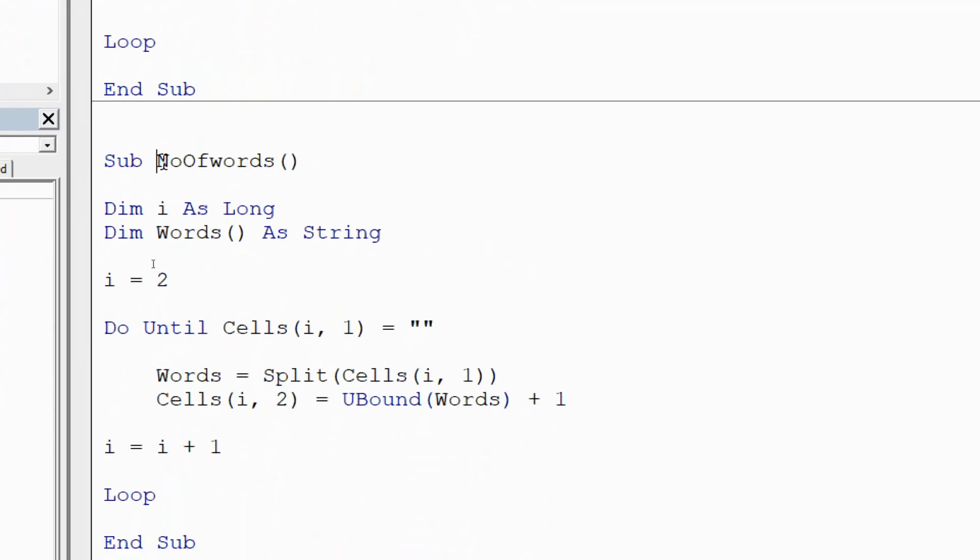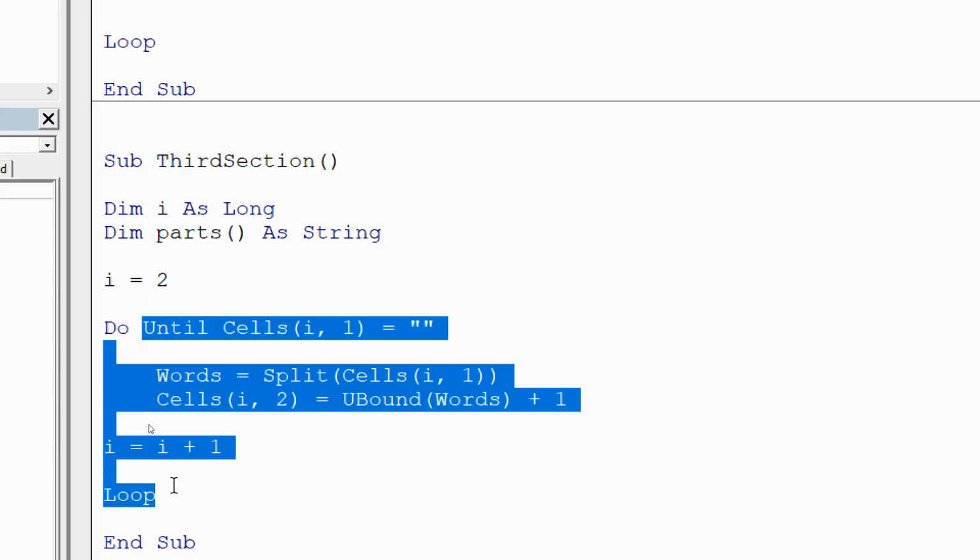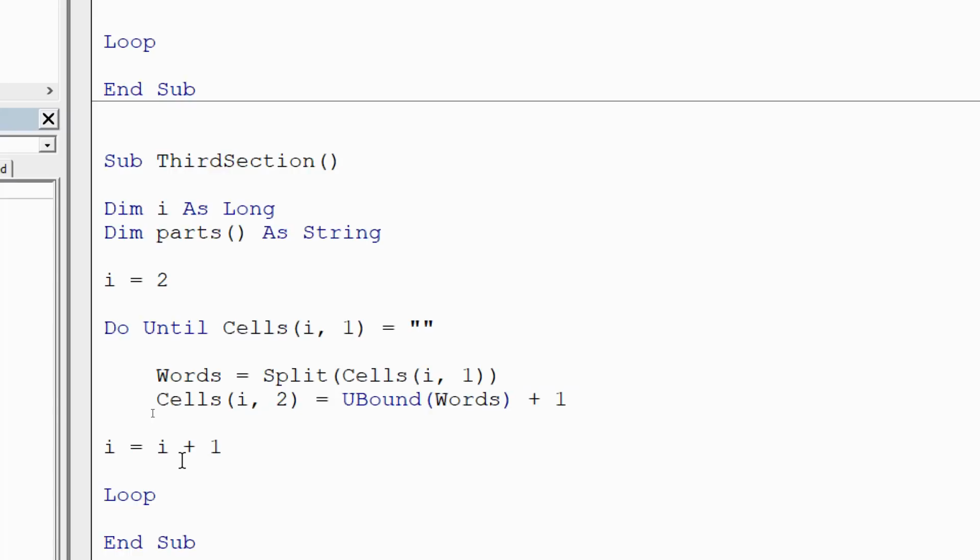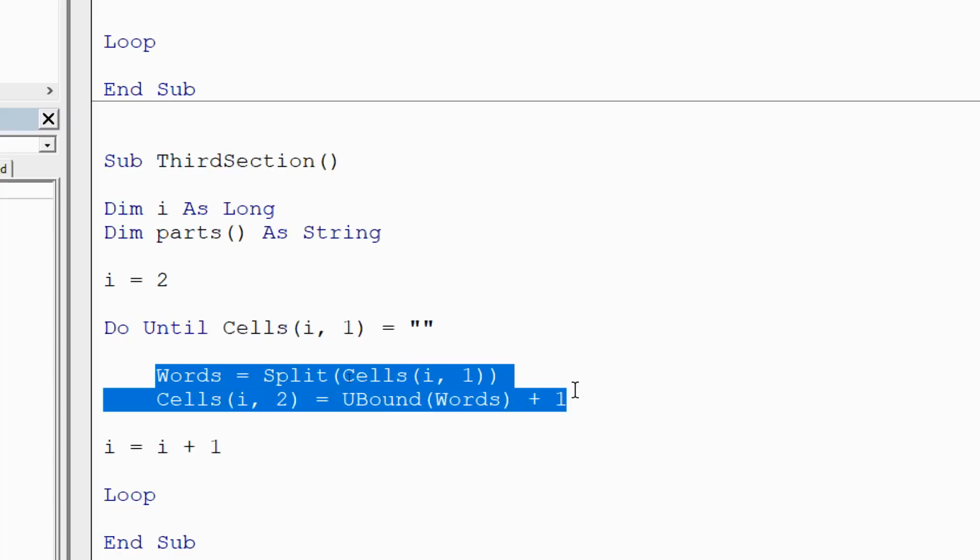So instead of calling this sub number of words, I might label it as third section. And instead of the variable for the array being words, this time I might call it parts, because maybe it's the parts of the string. I'm still keeping the variable for the rows starting from 2, the do loop, because the structure in this example is exactly the same, just to keep things simple. What will change is this bit in here.